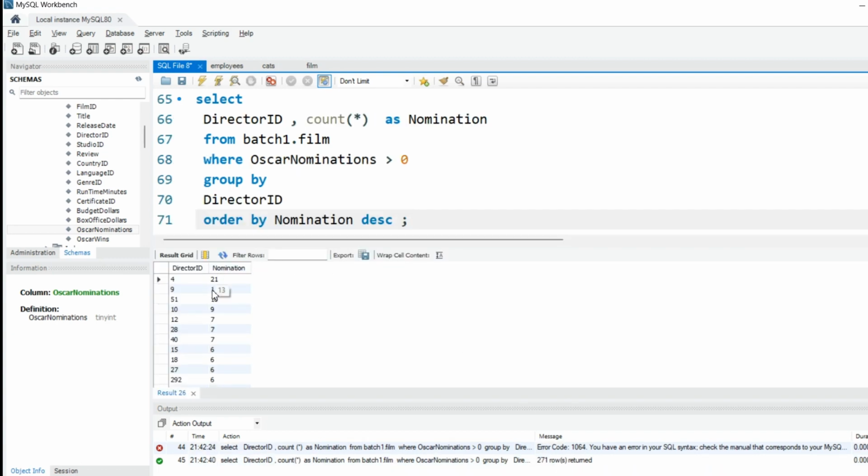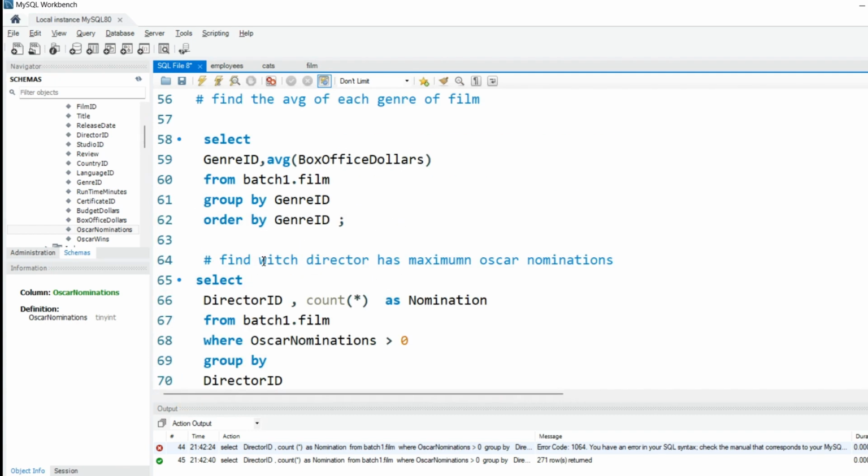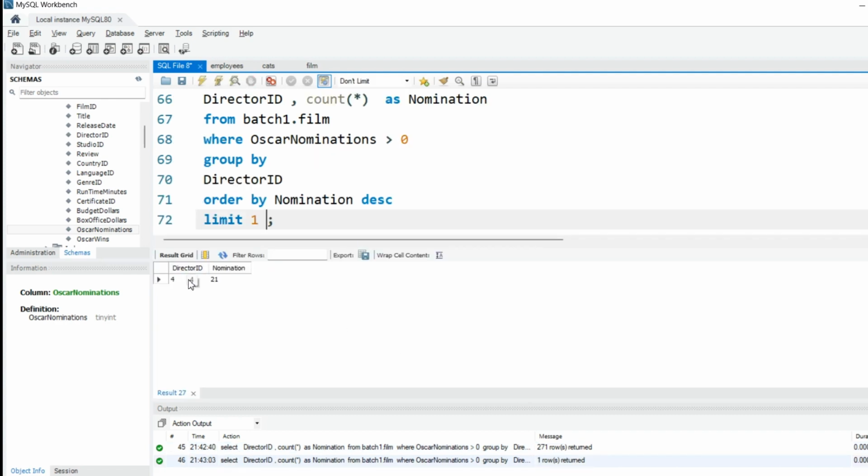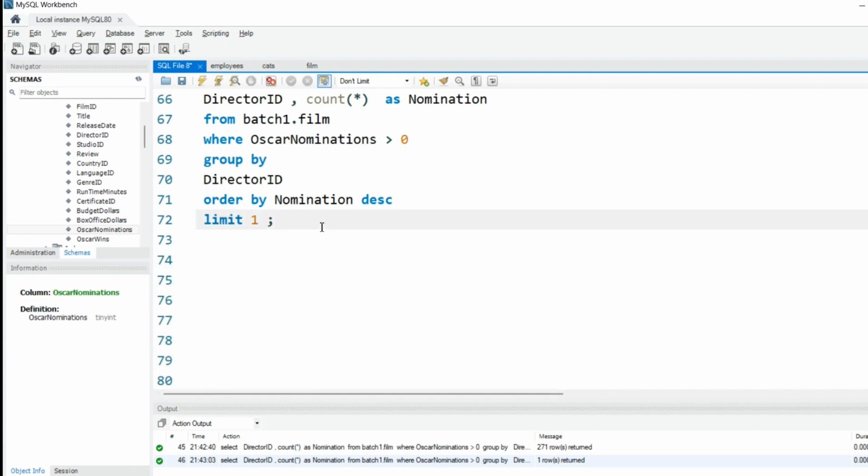So we got that the fourth director has the maximum number of nominations, but you want to display just one. What is the question? Find which director has the maximum Oscar nominations. For that, yesterday we learned LIMIT, right? LIMIT 1. So we got director ID 4 has the maximum number of nominations. I hope everybody is clear till here and understands how to use GROUP BY.